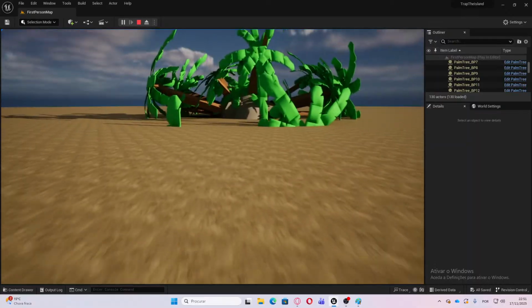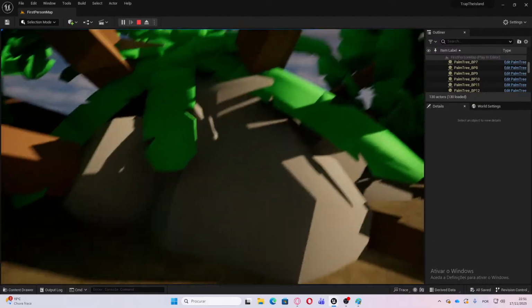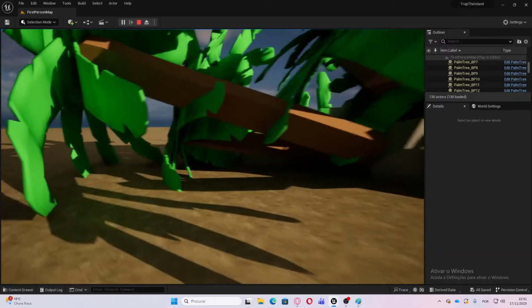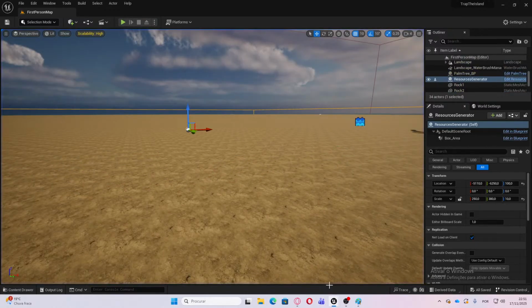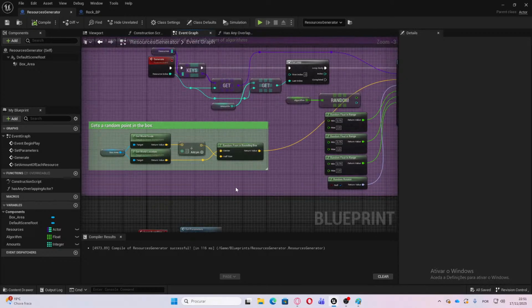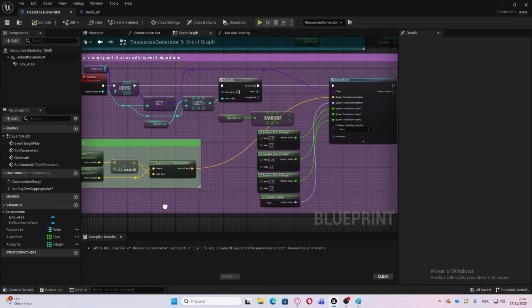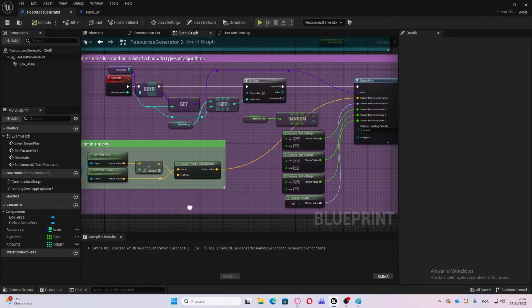And just with a random rotation. And I forgot a thing. I forgot that.